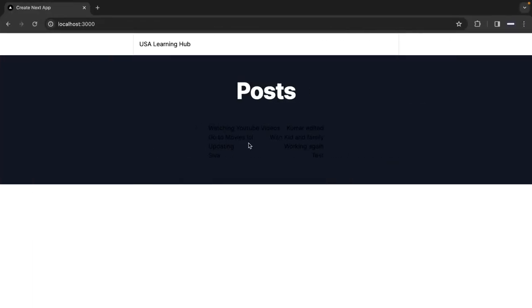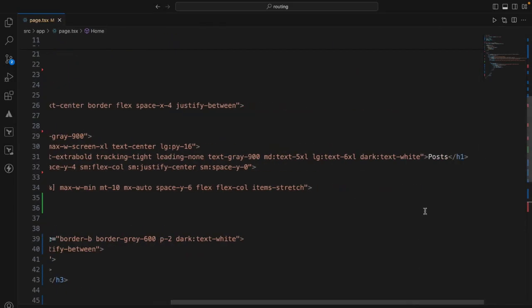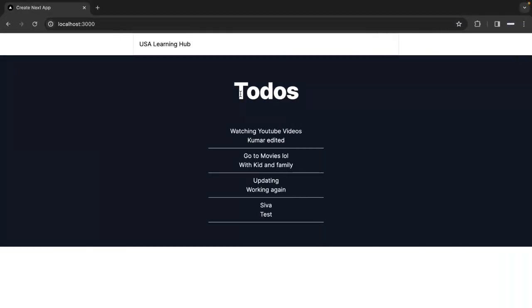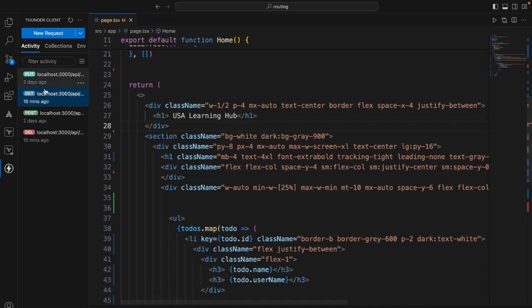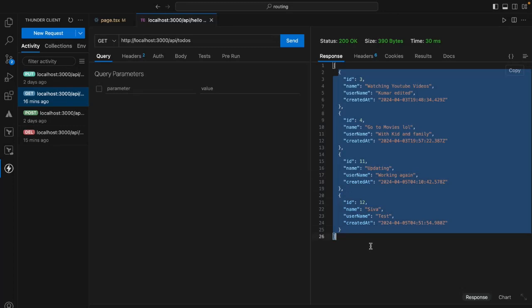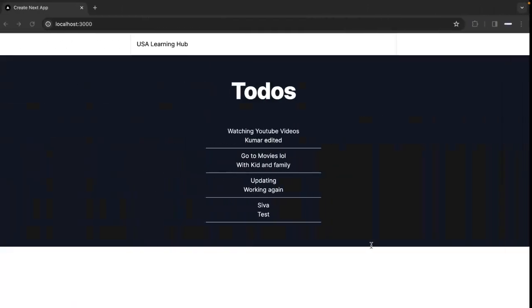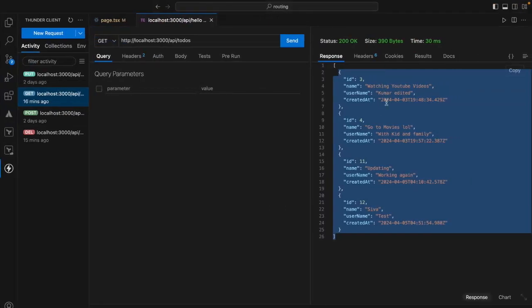Now it is displayed but it is not visible, so let me arrange the font styles to see it better. Change this name to to-dos. That would be better. So we got four to-dos. Let me hit this API and check how many records there are. You see there are four records, and all four records are displayed on the page: watching YouTube videos, go to movies, updating, and Shiva. These four records.